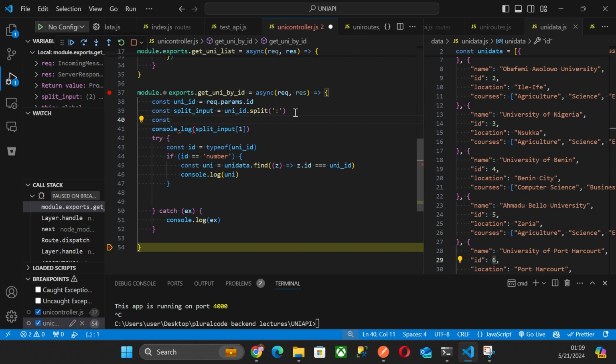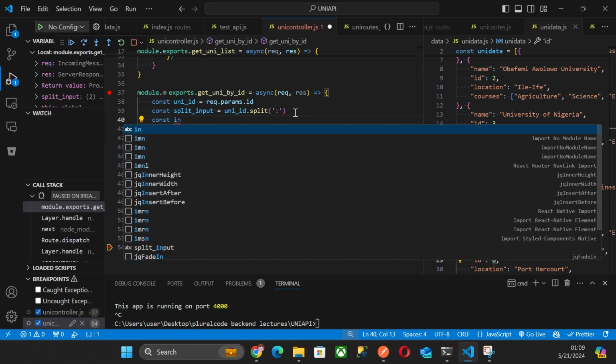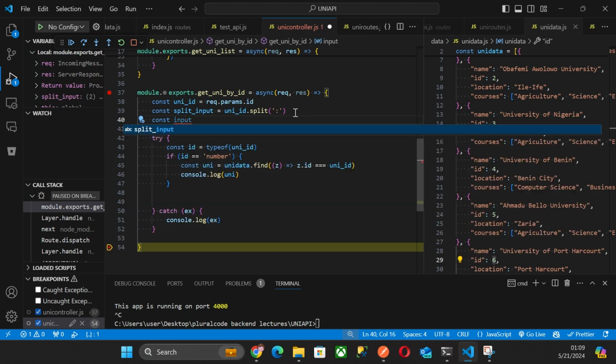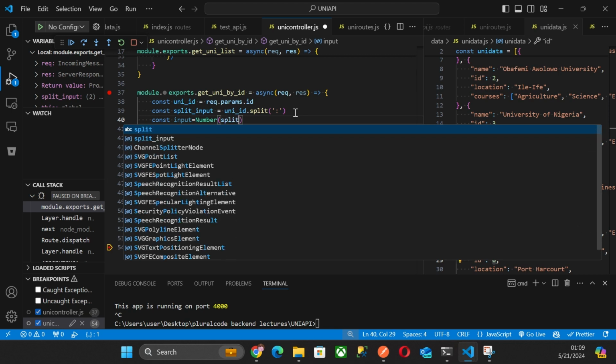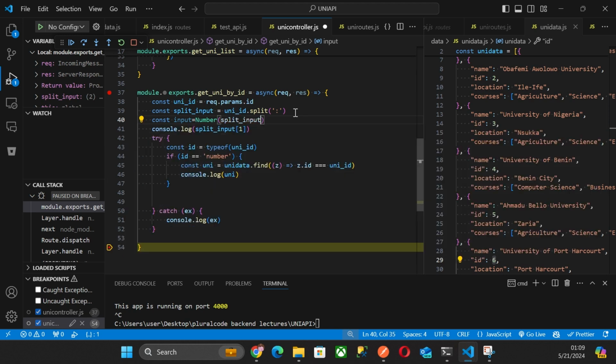Const, what should I call it? Const input equals to, I want to enforce number, so I'm casting it to number. So input, I'll say split input 1. Okay, all right.